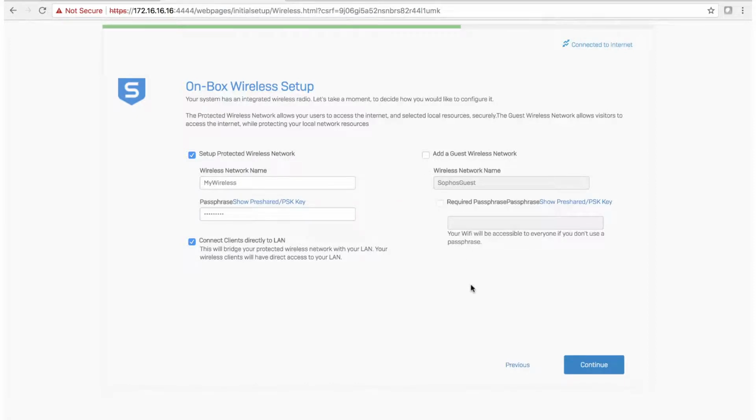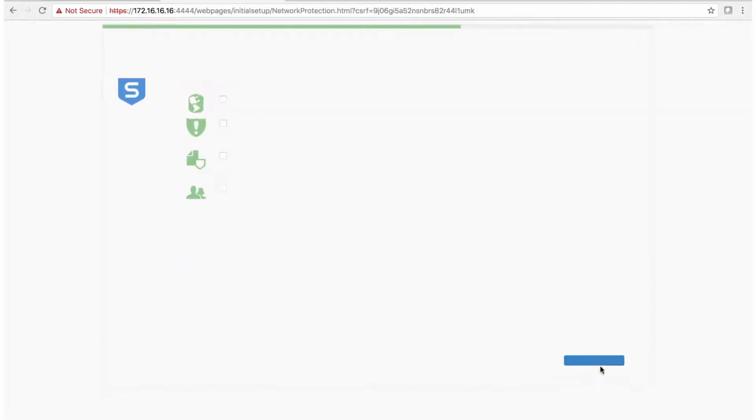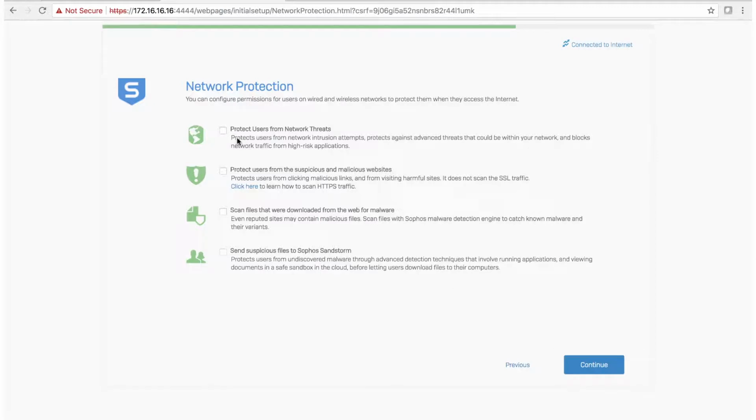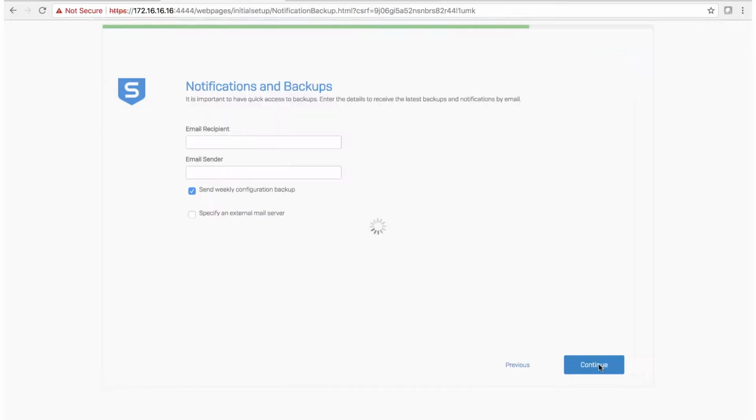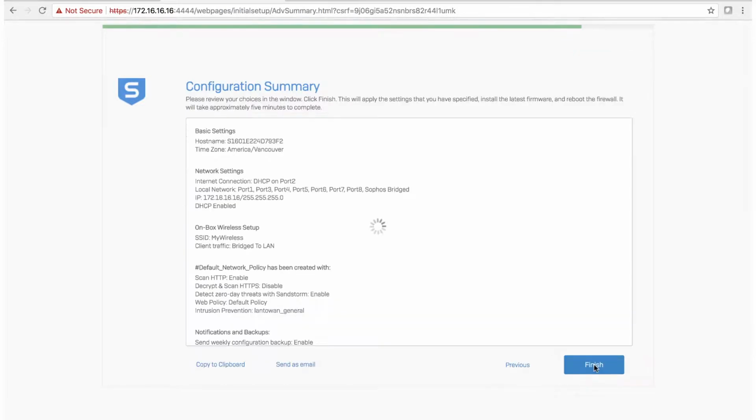Next, you can assign some network protection policies to protect your network and users from intrusions, advanced threats, high-risk apps, unwanted websites, and more. These options are self-explanatory, and regardless of what you select here, all of these settings and policies can be adjusted in the main console later. Finally, enter your email address and server information for notifications and backups, and click Continue to review a summary of everything you have configured. If you want to change anything, you can step back through the wizard or change it later in the main console.